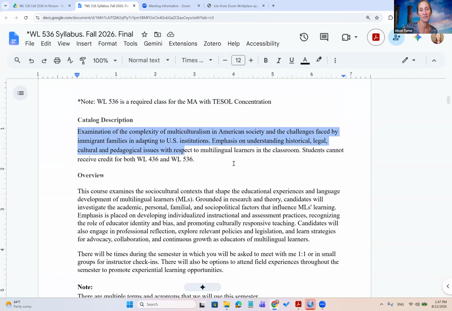The catalog description of this course is looking at an intersection between education and immigration, specifically within the context of the United States. As it says here in the catalog, this course provides an examination of the complexity of multiculturalism in American society and the challenges faced by immigrant families in adapting to U.S. institutions. Emphasis on understanding historical, legal, cultural, and pedagogical issues with respect to multilingual learners in the classroom. Students cannot receive credit for both 436 and 536.